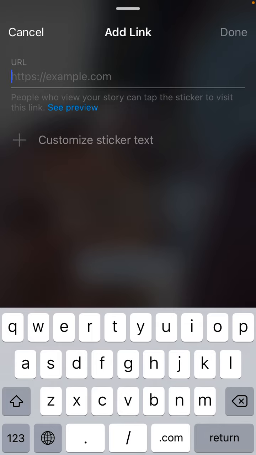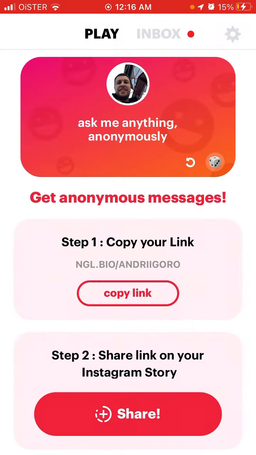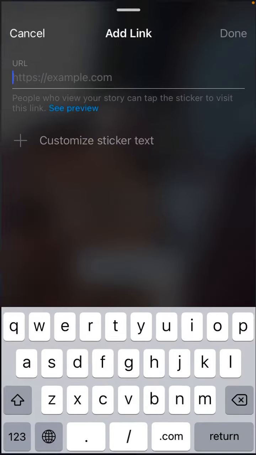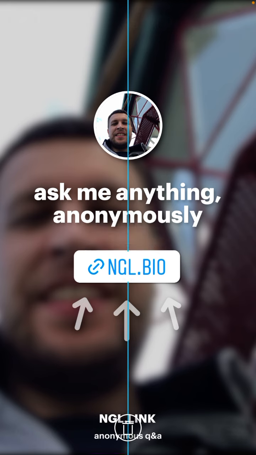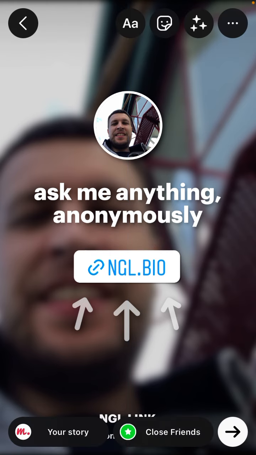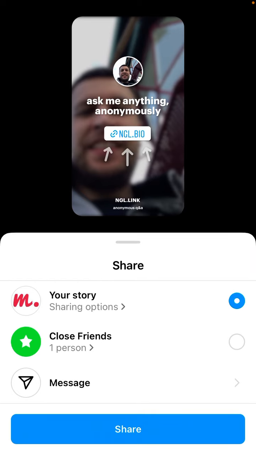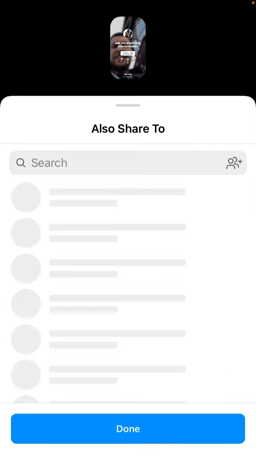And here you need to paste the URL, oops, no worries. So just copy the link and then again paste it here. There you have it. Then just move it for a nice effect here. And then you decide: you can share it to your story, you can share it to your friends, or whatever you want in the bottom. You can just tap on the arrow icon and then tap share.